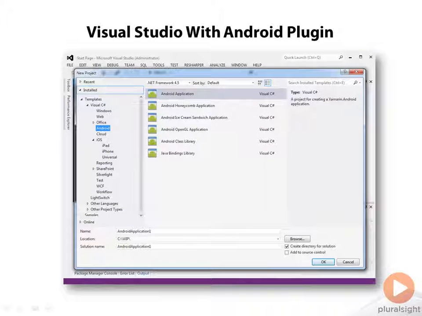With the Xamarin Tools, you can actually use an Android plugin inside of Visual Studio, so you can do your development right inside of Visual Studio if that's what you're used to, and you can create your Android projects in there and run and build and deploy and do everything from inside Visual Studio.